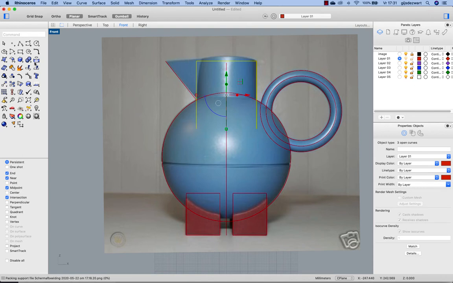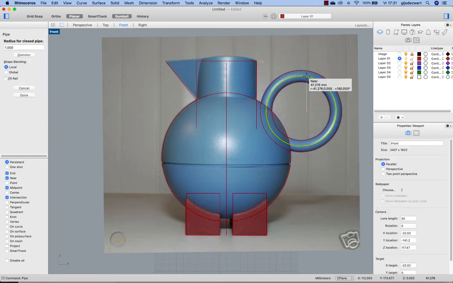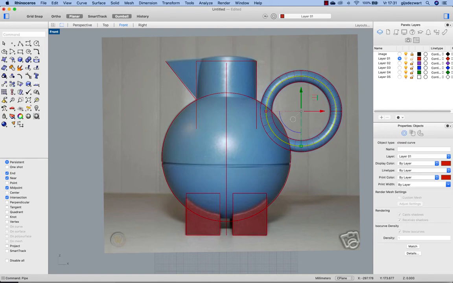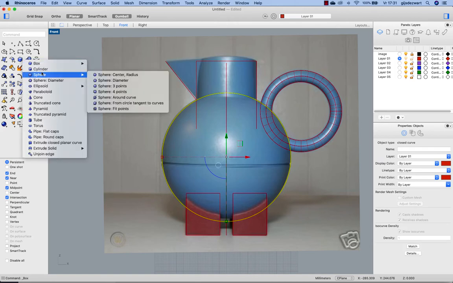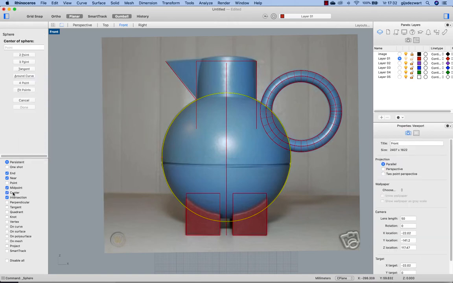Let's first now draw the shapes as actual geometry. I do this with a pipe. So that should be a radius of 8, I believe. Okay. Alternatively, you can do this with a torus. We'll make a ball right at the center of the circle. So sphere center, choosing center and dragging out to the left here, holding shift, and the radius was 90.